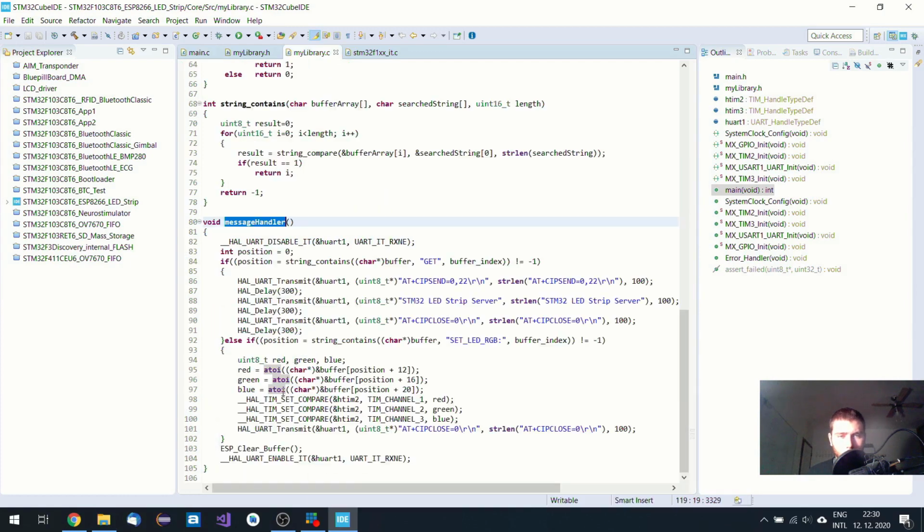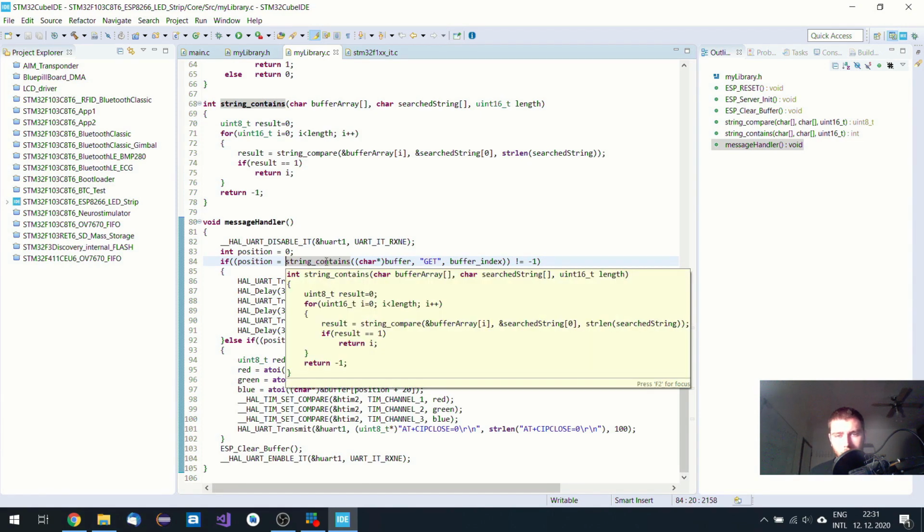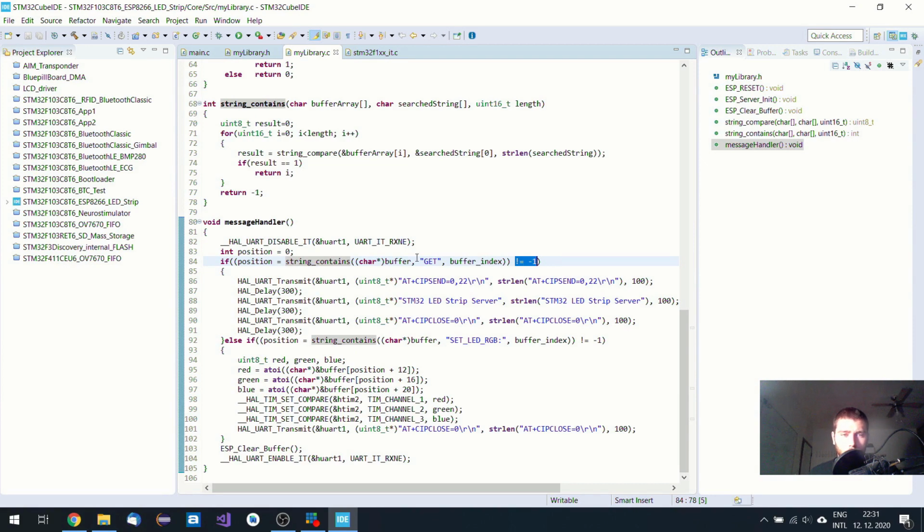And this message handler checks whether the GET message from a web browser was received. So this string contains function is going to scan this buffer and check where this GET string is contained, whether or not it is contained. When it is not contained, the output value of this function is -1. But when it is contained, the position is some positive number, and then I basically send a response to the web browser and close the connection.